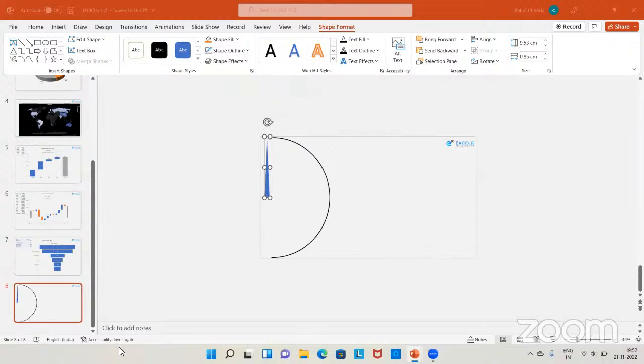We're going to use the next step, which is adding one more triangle, which will help us to create the base for rotation. Once we select this triangle, just press Ctrl D to duplicate it. So just press Ctrl D, and you will see a duplicate triangle is here.